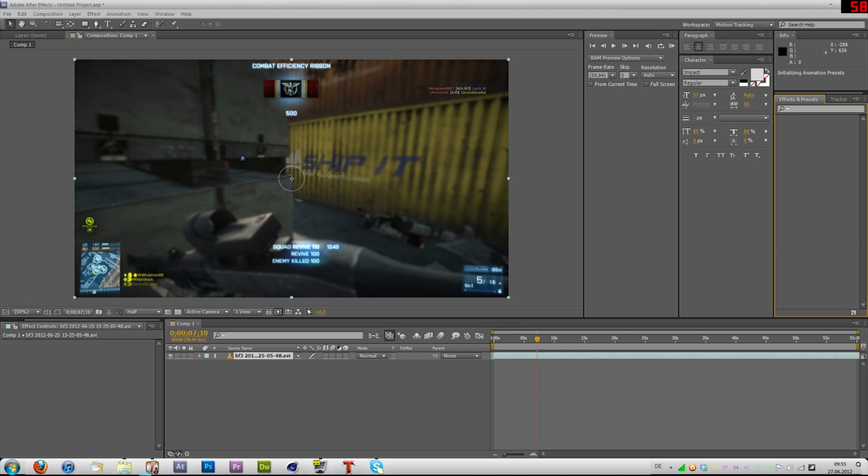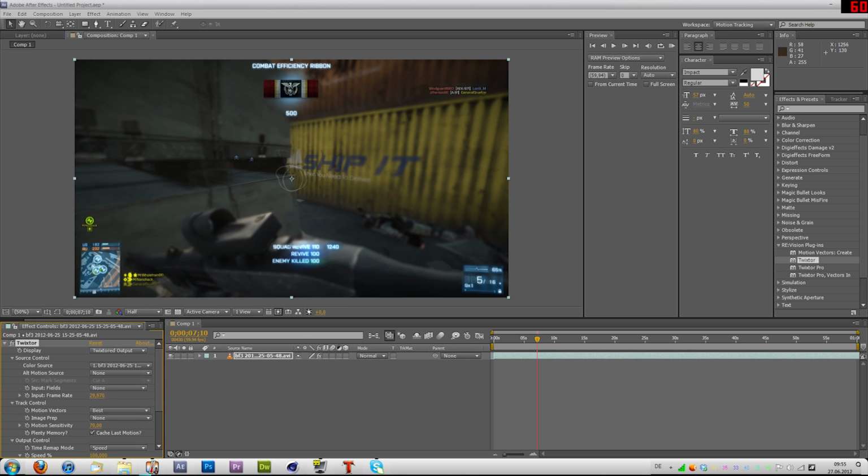So once this thing has loaded, you can drag that onto our clip, and as you can see, it's gonna go all weird, and that's mainly because the input frame rate is off from our frame rate, and that's really the most important thing. But first of all, we're gonna go through the plugin real quick.